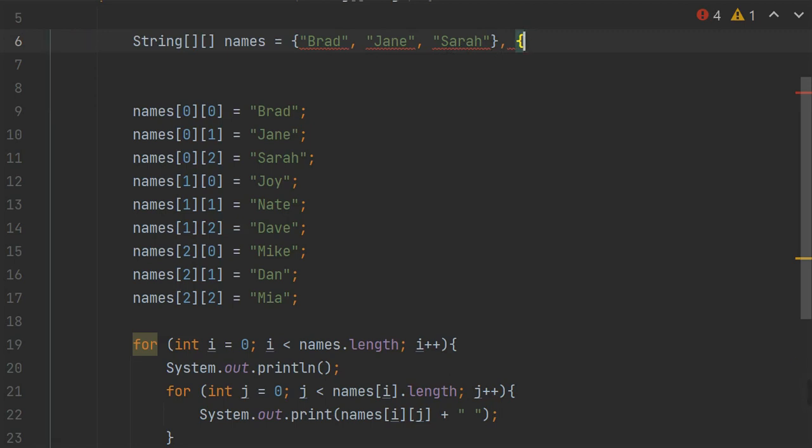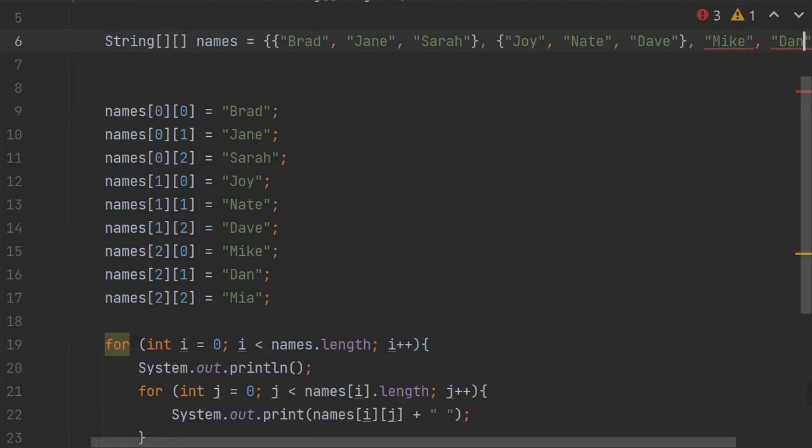The reason is simply because we've not yet printed a main array group. So let's paste this inside the main. Exactly. So the first bracket is taking care of the whole group, and this will be the number of groups inside the main group. So the second one here will be, so we have Joy, then we have Nate, and the last one we have Dave. And let's go ahead to print the last group of people. So we have Mike, then we have Dan, then we have Mia.